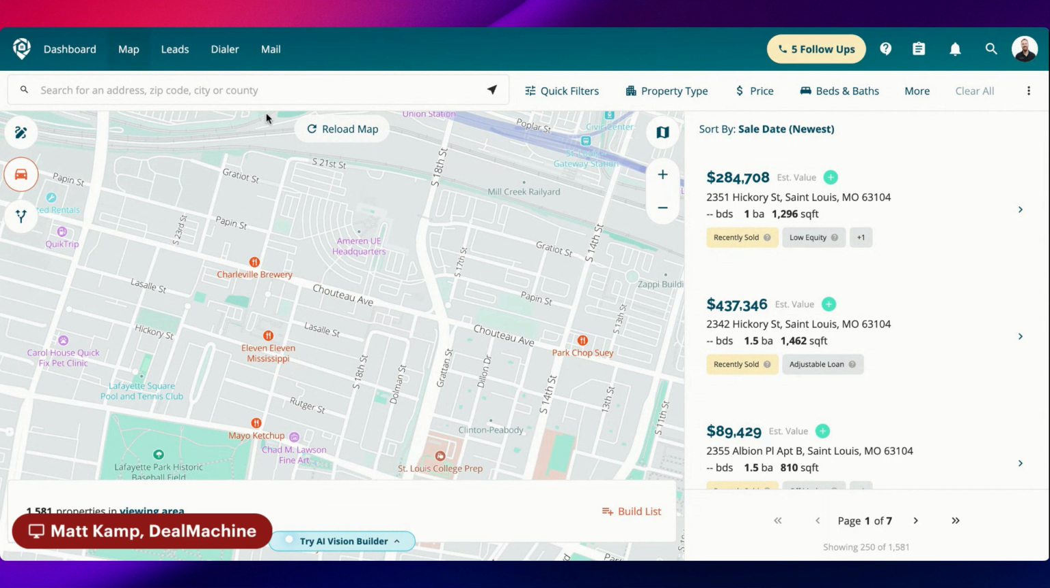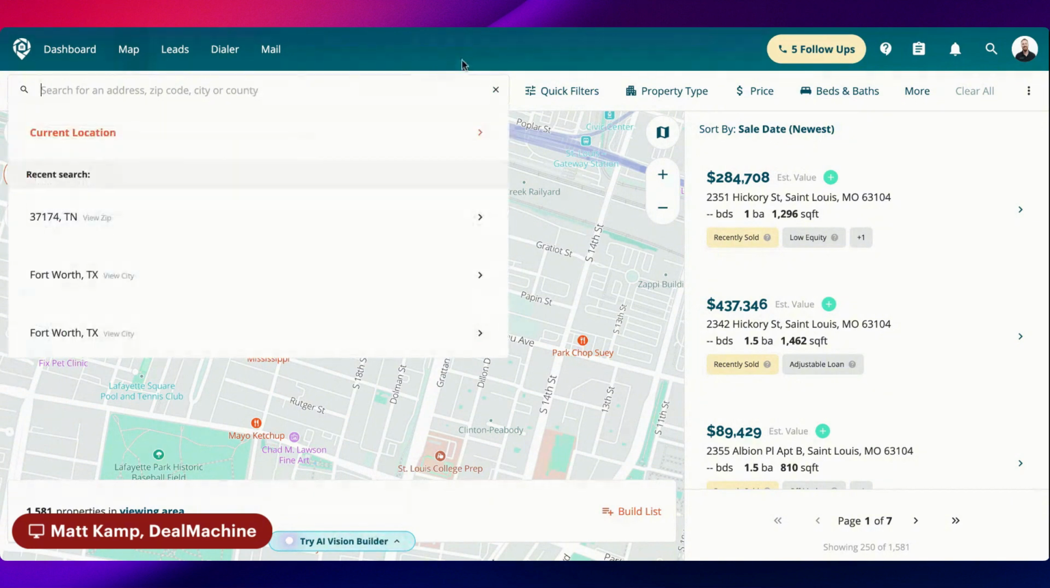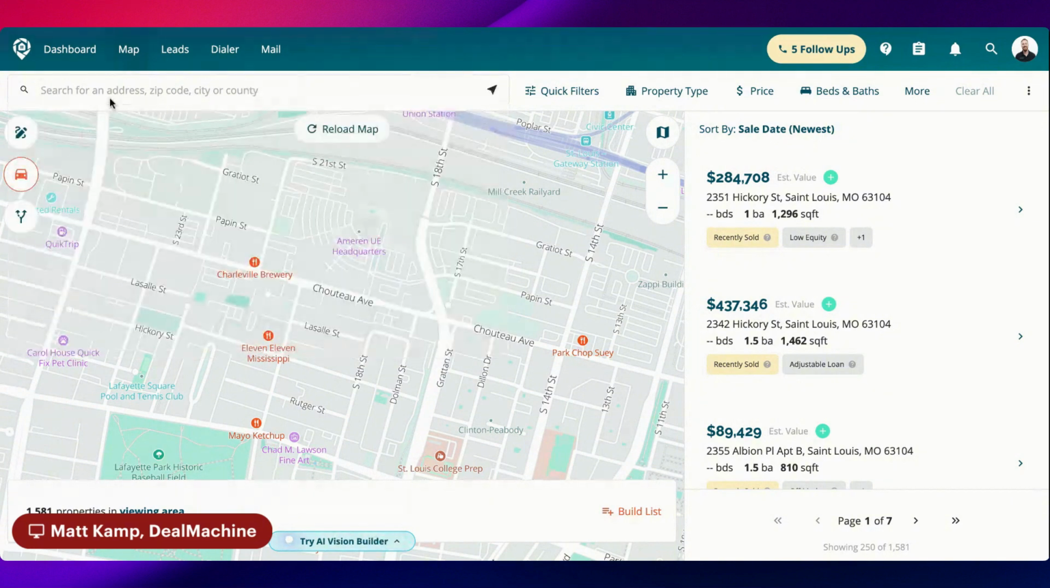Okay, cool. So what you're seeing right here on the screen is the desktop version, the web version, right? And we have a mobile app as well. So if you're out physically driving for dollars, driving around, you're probably using mobile. If you're pulling a list of leads, you can do it on mobile, but a lot of times you're going to be using this version, the desktop.